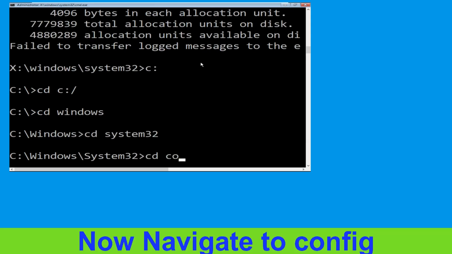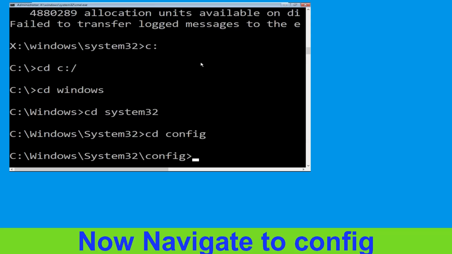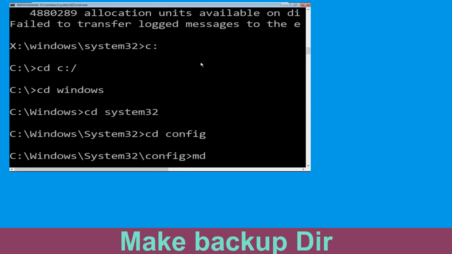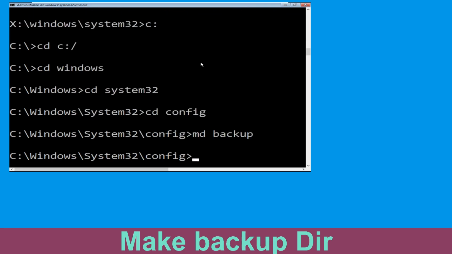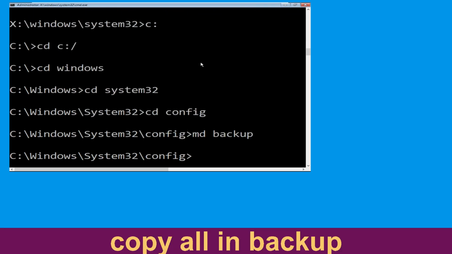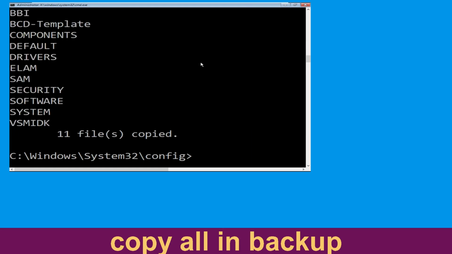Now execute this command. Type cd config and simply hit enter. Now execute this command. Type md backup and simply hit enter. Now execute this command. Type copy *** backup and simply hit enter.